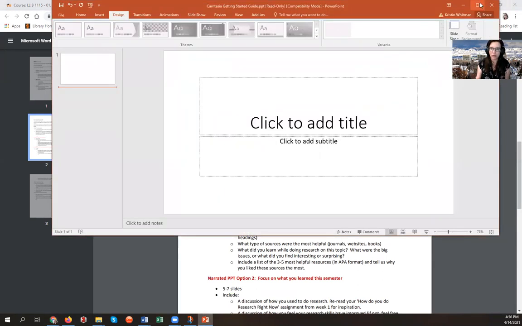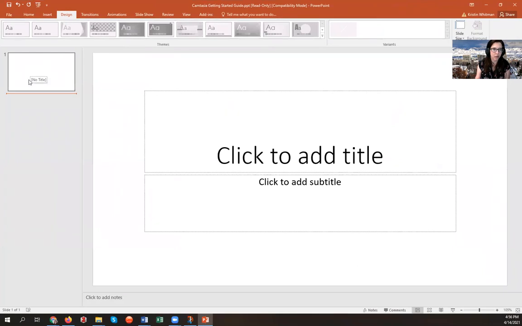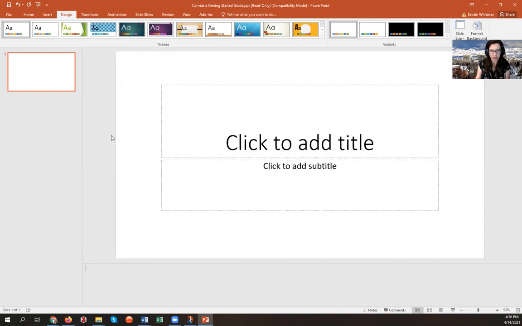So if you're using PowerPoint or even if you're using Google Slides, under the slide, you'll see a notes field. And as I said, if you don't want to do a recorded audio presentation, you can type what you would have said in here, and I can just read the presentation to myself, essentially.